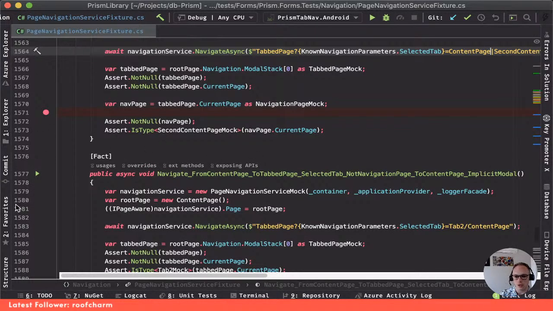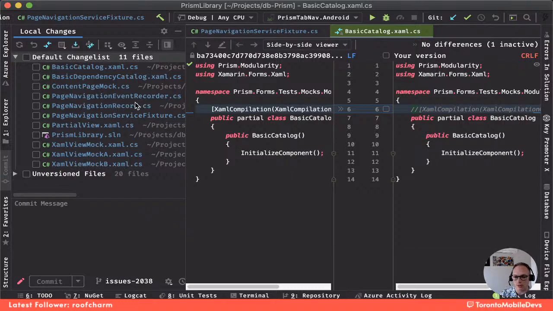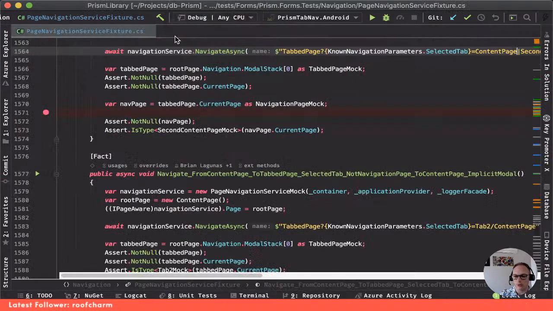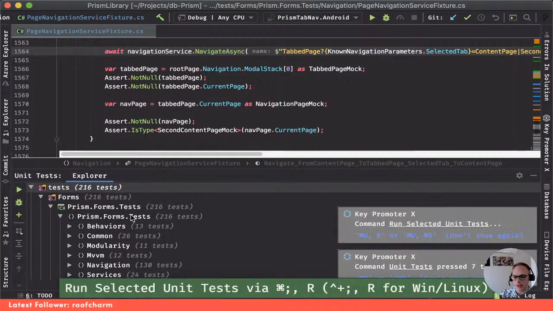So I made the one change. If we just quickly review what we changed in that other unit test, or sorry, what we changed in the page navigation event recorder and page navigation record, adding our navigation parameters in there. So what we'll do is we'll rerun all our tests just to make sure we don't have any regressions at this point after making those changes.